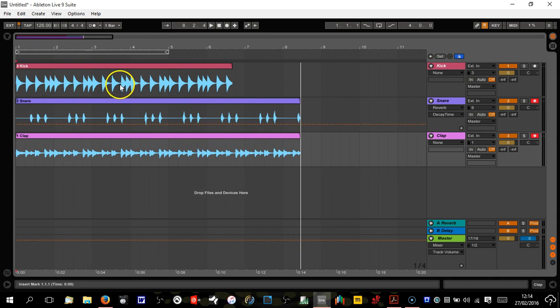But hopefully you can see there's your kick, there's your snare, there's your claps on the bottom. If you just mute everything out on the TR-8, and we're playing just from Ableton.